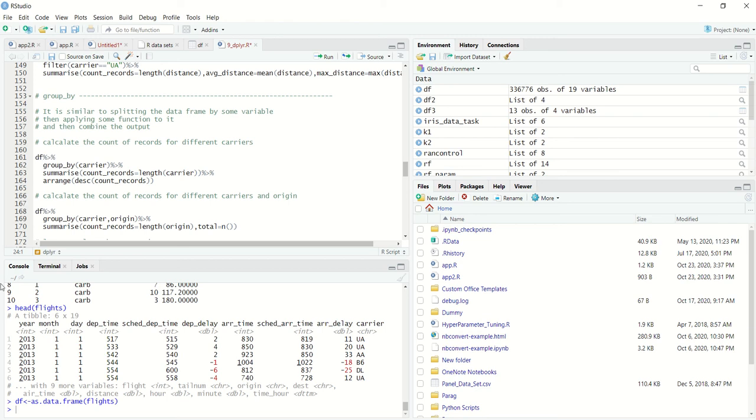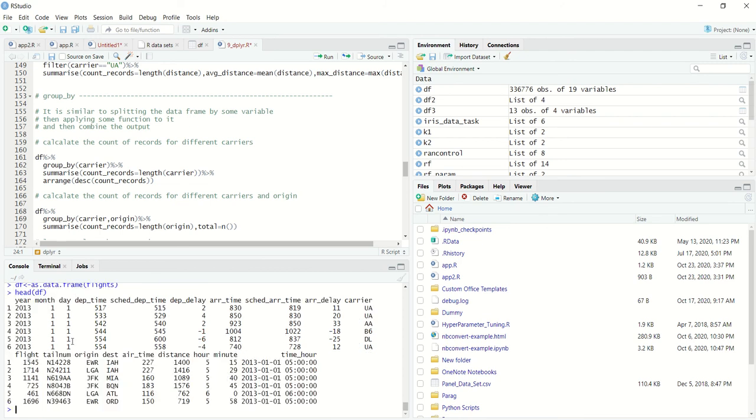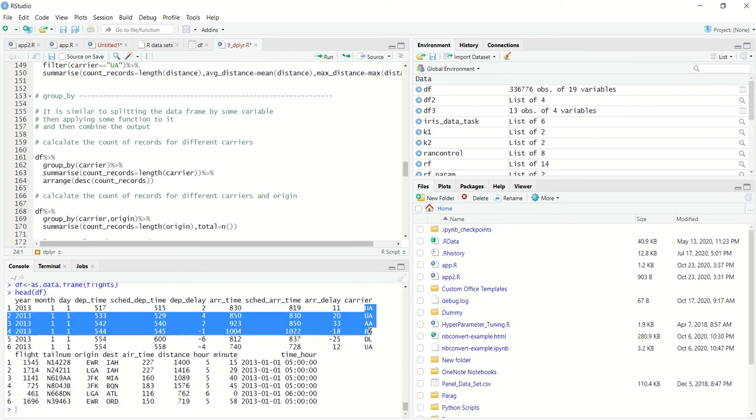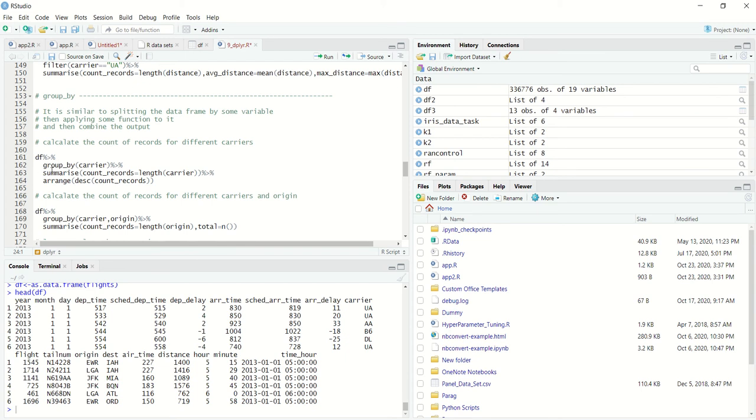So let's look at the data frame again. The head of df will give you the first few records. Now I want to group it by carrier. The carrier is the last column here. What I want is the number of records against each individual value within carrier. So I will select df, do a piping operation, and then group it by the carrier variable.